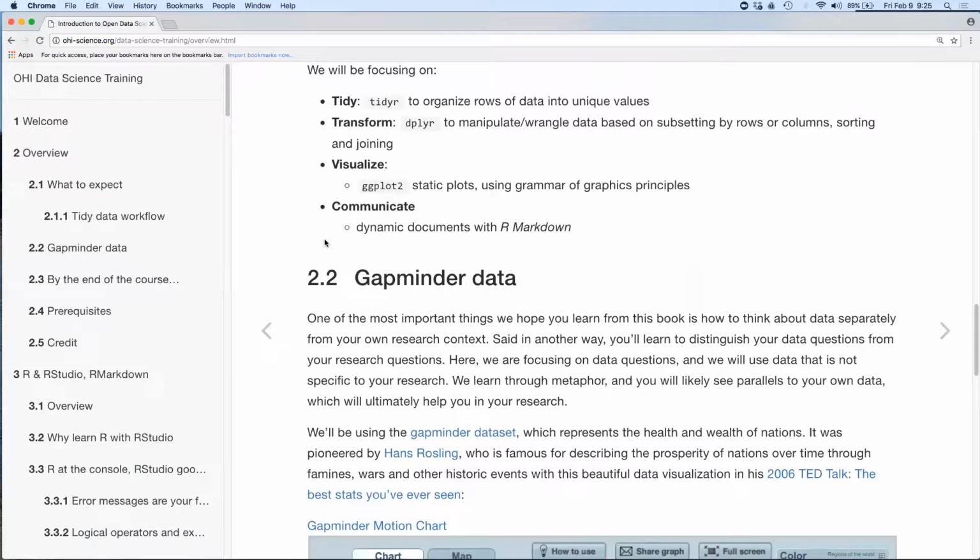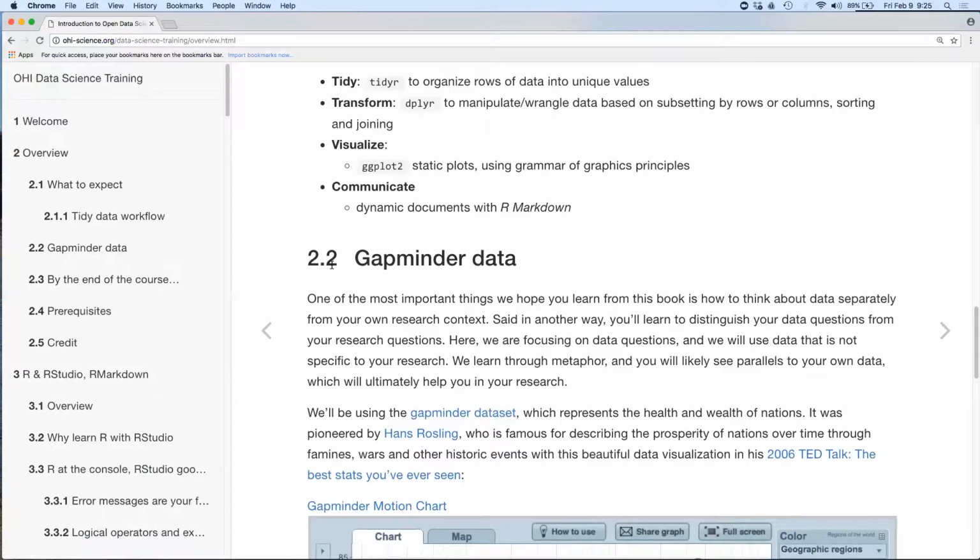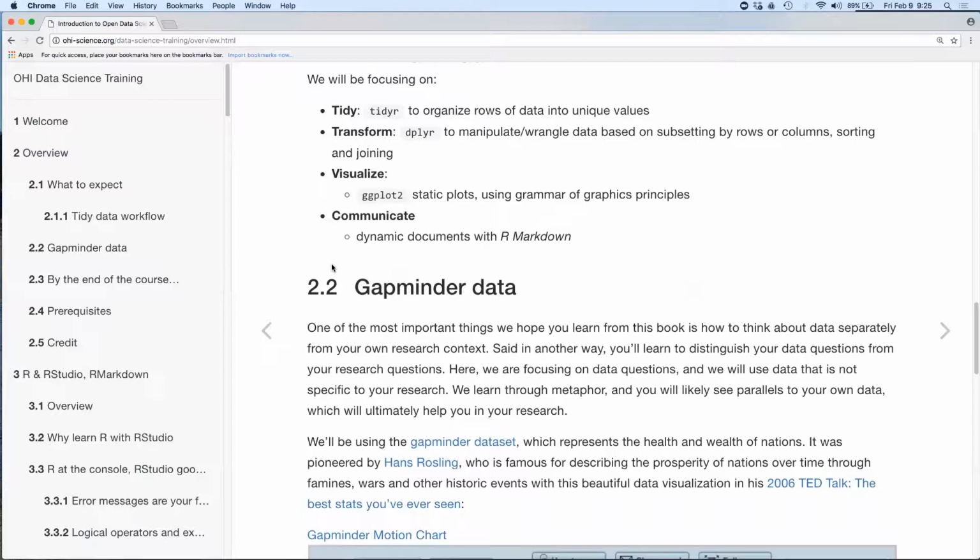When we get into learning R, we're going to be using the Gapminder data, which is a data set that we're going to use throughout the book. And one of the things I really want everyone to take away is that it's important to think about data separately from your own research context. So we're not going to be using data that you might be using in your own projects, but it's important to distinguish the data transformation questions from your scientific research questions and learn through metaphor with this other data.